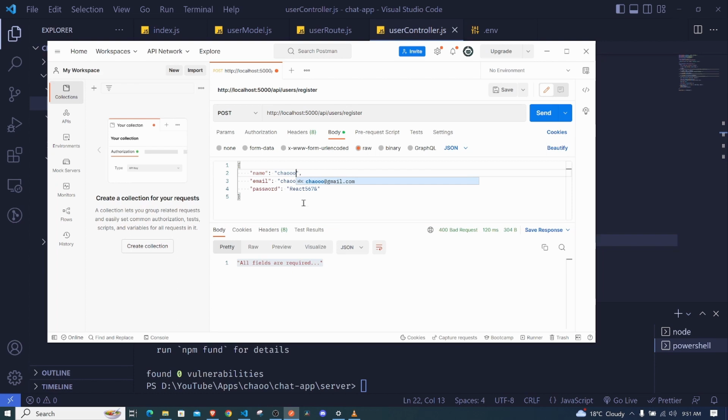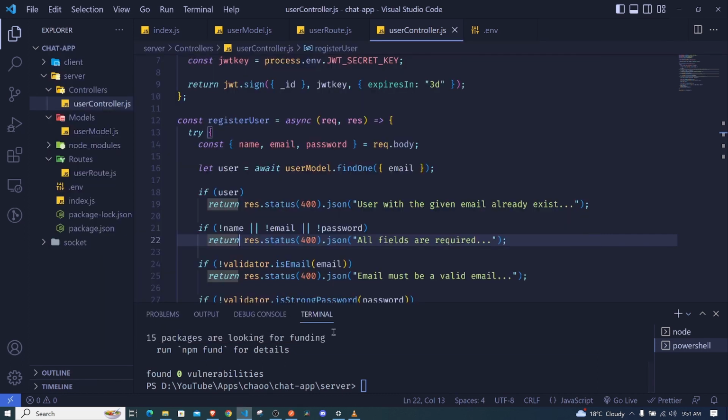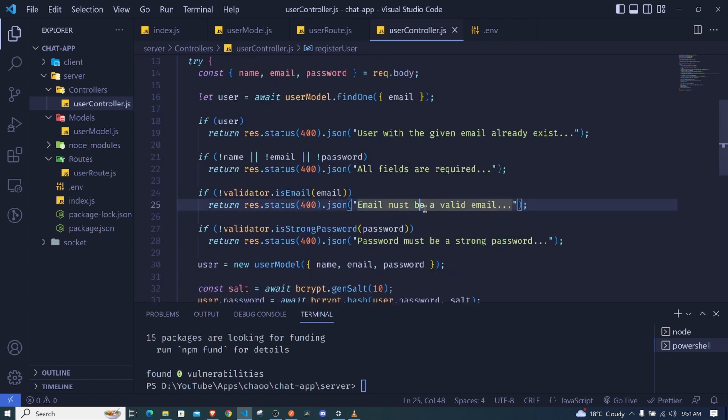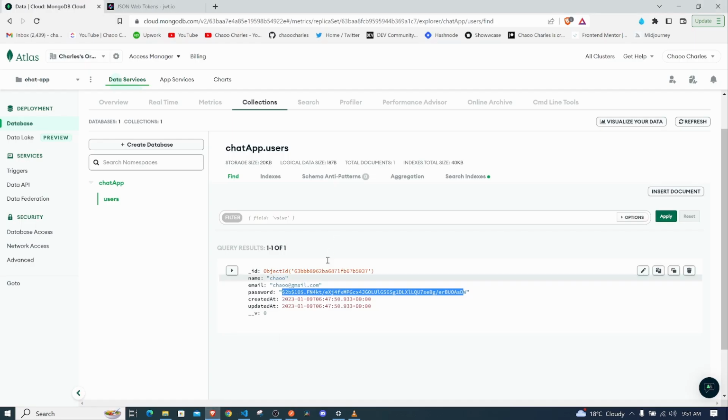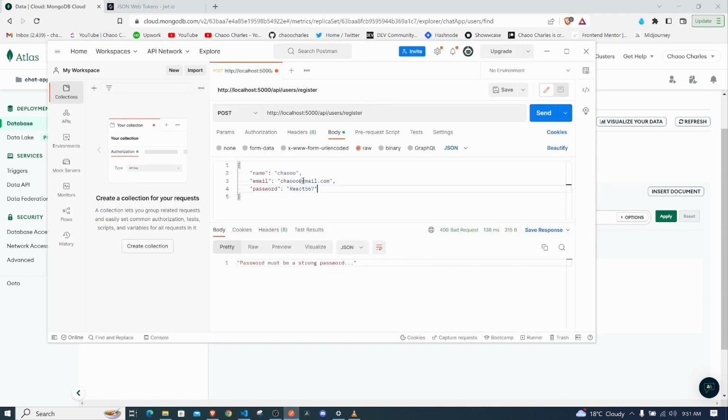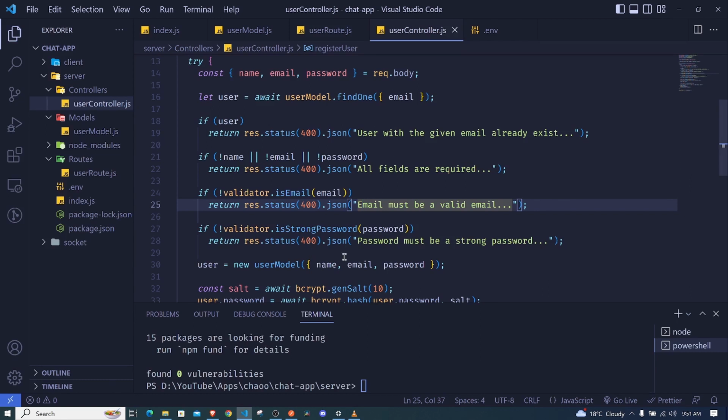Okay, now let's try to test the password. We omit a special character and send, and we see what we get. Password must be a strong password. So you see our validation for the password is also working. Let's test the email must be a valid email. So what we can do is open Postman, and we can omit the at sign or the dot here. I omit the dot and send, and email must be a valid email. So the validation is working well, pretty nice, and we are able to register the user.